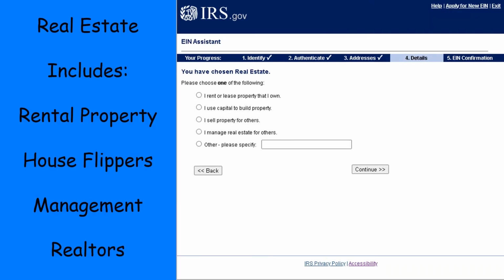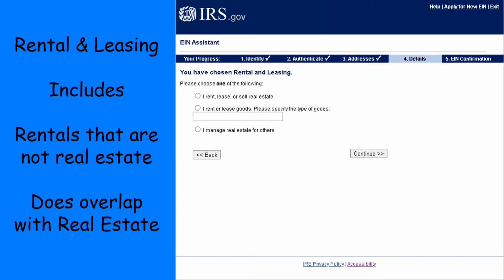Here we have the sub-choices for real estate. This can include house renters, house flippers, realtors, and real estate managers. Rental and leasing includes rentals that are not real estate. So think of a rental car company, but there is overlap between this and real estate rentals.